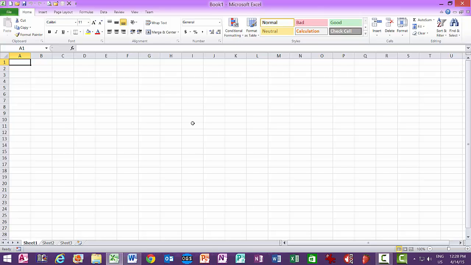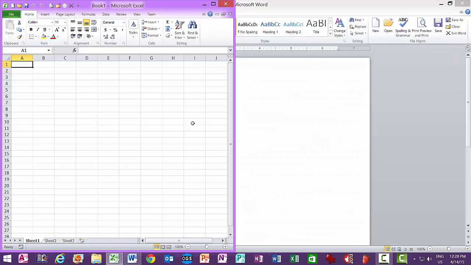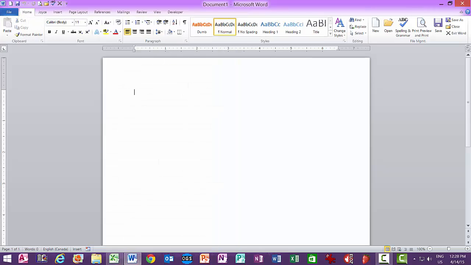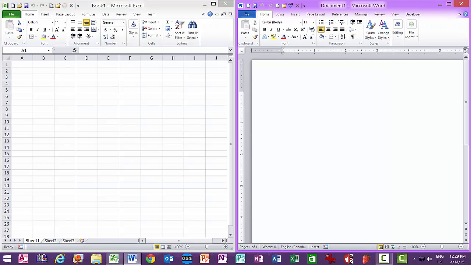To do so, all I need to do is press the Windows key and hold it, and press the left arrow and release it. And now Excel is perfectly docked on the left-hand side of the screen. I'm going to go over and click on Word, and I'm going to dock it on the right-hand side of the screen. So that's going to be the Windows key with the right arrow. And now I can work in both of these applications at the same time, drag information from one to the other. Very, very useful shortcut.